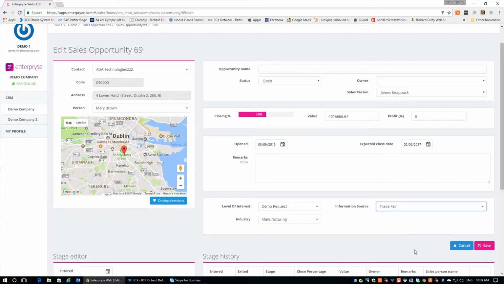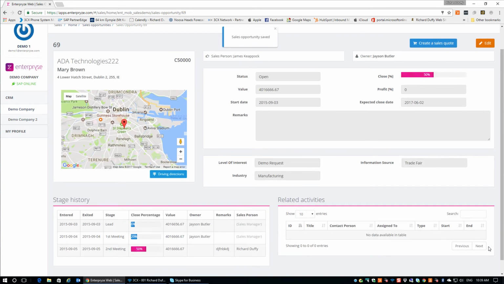So again, remember, all of this information is actually set up inside SAP Business One. What Enterprise does is it gives you a simplified online mobile view of that data. So for many organizations, they might be saying, look, we'd love to have our salespeople having access to SAP Business One.